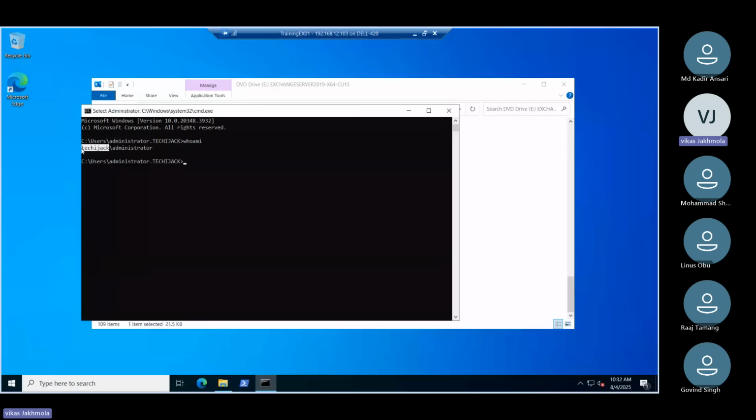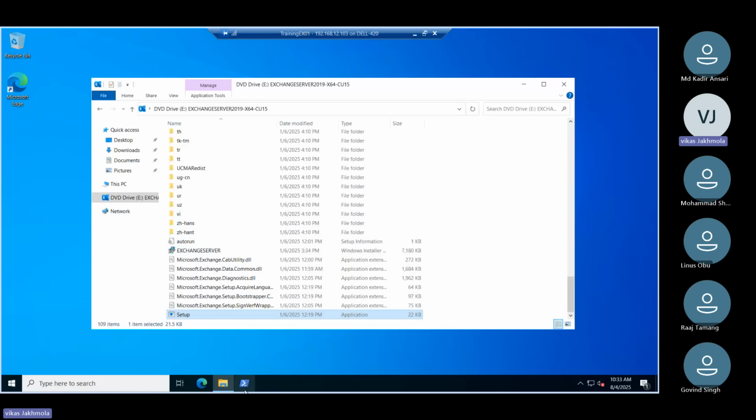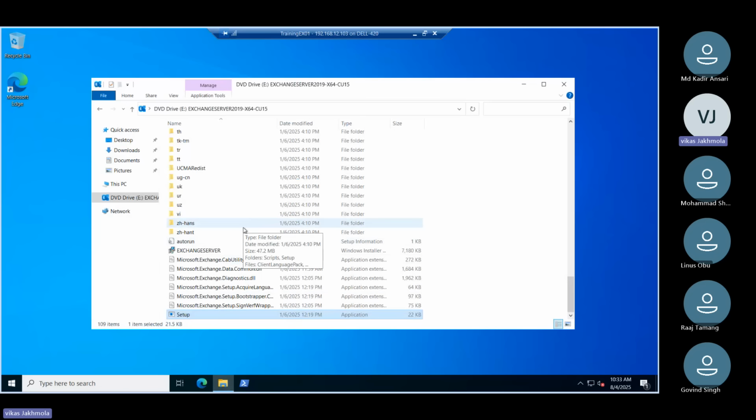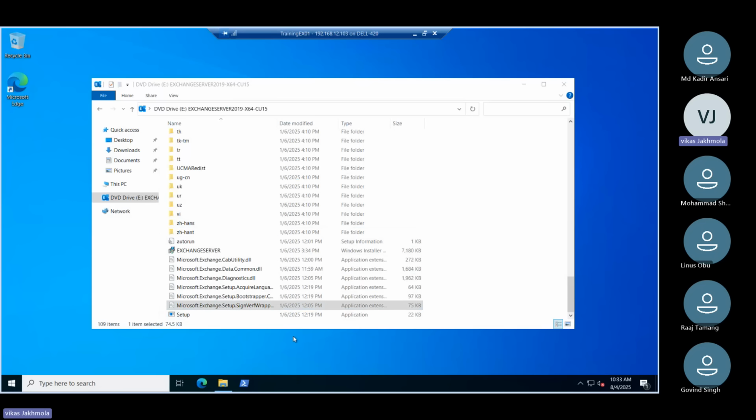If you see here the computer name, our computer name is ex01. If you see ex01 backslash administrator, that means you are a local computer admin, and then you cannot install it. It won't work. You should be the domain admin, or not the domain admin, basically you should have the rights of the schema master and the enterprise organization.